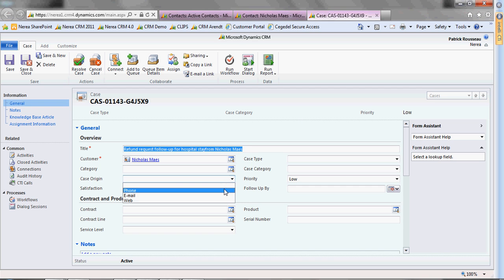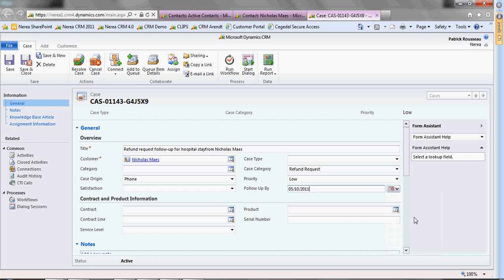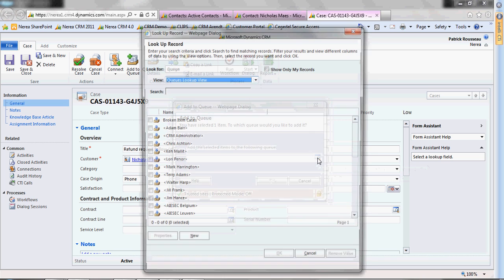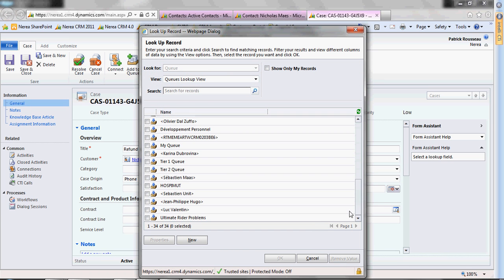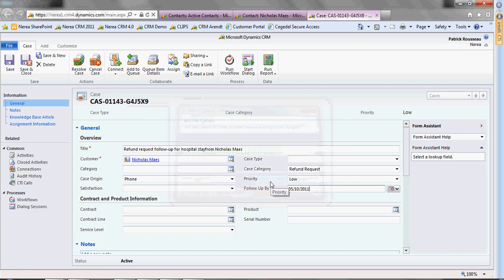I can just fill in a few more fields, like the origin of the case and the category, which is a refund request, follow up by, I want it to be done in 2 days time, and I'm going to add this to the tier 2 queue to be dealt with by my colleagues. So that's the end of my role as a tier 1 operator.